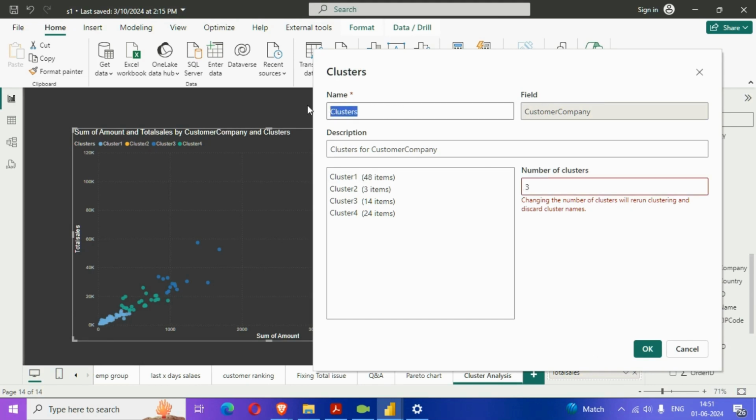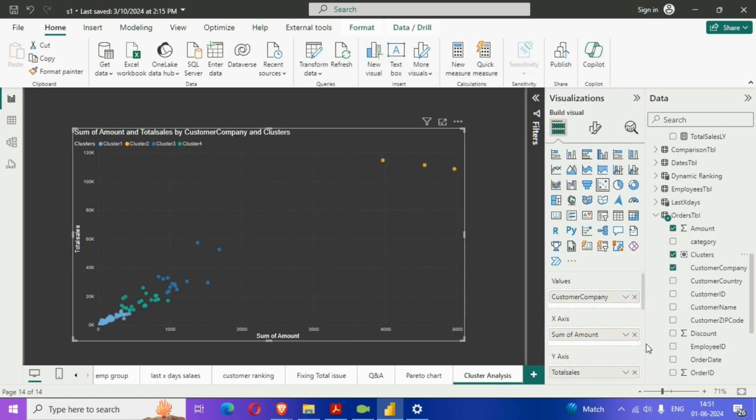Let's rename that also to, let's say, customer clusters. Click on OK. I can see this got renamed, and this also got renamed, and we have only 3 clusters here, 3 groups.